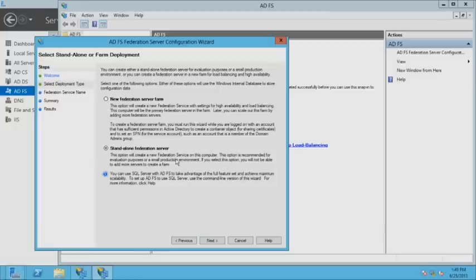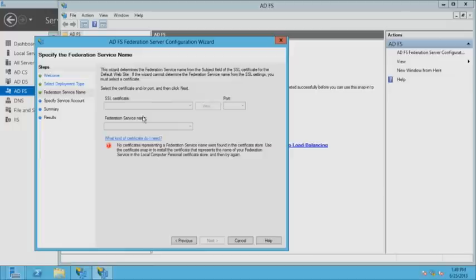It's just this server. The reason we have the farm option, it says right here, high availability and load balancing. If we have tens of thousands of users accessing resources across boundaries, we may want to allow for high availability. I'm going to keep that here just for the sake of this demonstration. Select the certificate and/or port, then click Next.